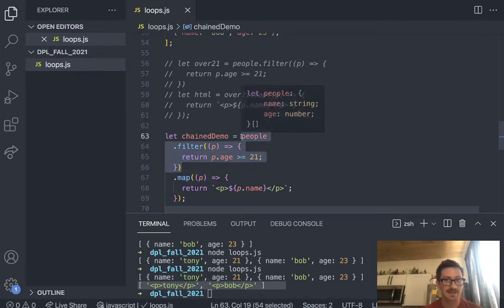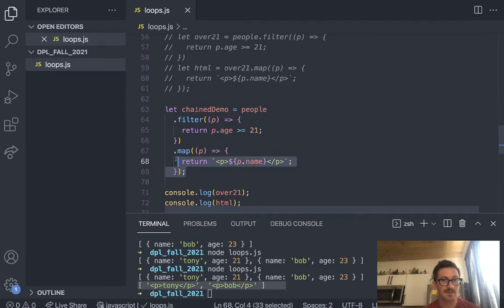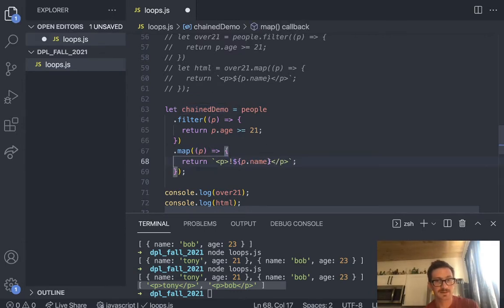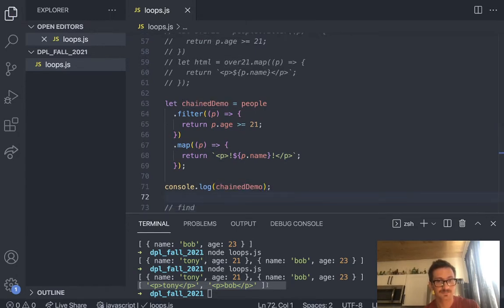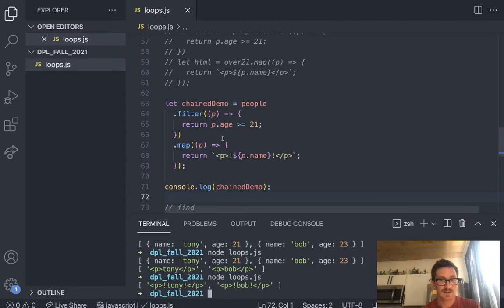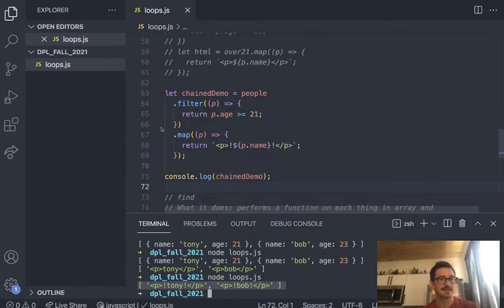This right here is an array of data, an array of our filtered people. Then we call the dot map function on that filtered array, and that is going to be converted and stored in this chain demo. I'll just make this a little different so we can see this. So now when I run this, I first filter through my people, and then I map over them and convert to HTML. So we can chain these methods together.